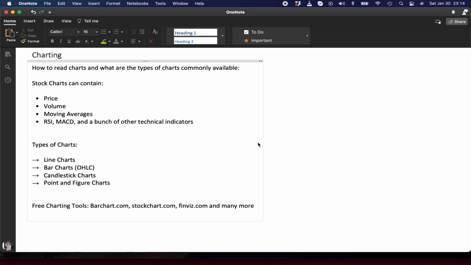Charting: how to read charts, and what are the types of charts commonly available. So typically, stock charts can have any or all of the following information or variables presented. Again, this is not just limited to these that I've listed here, but it could be more. So typically, the charts will have the stock's price, the stock's trading volume, that is the number of shares that are being traded, moving averages, RSI, MACD, and you name it.